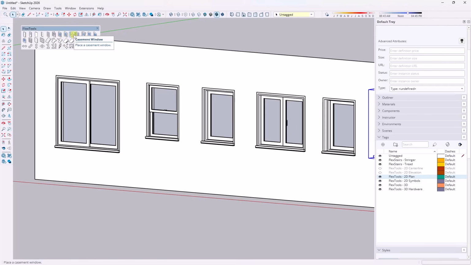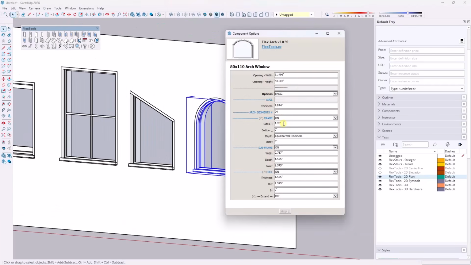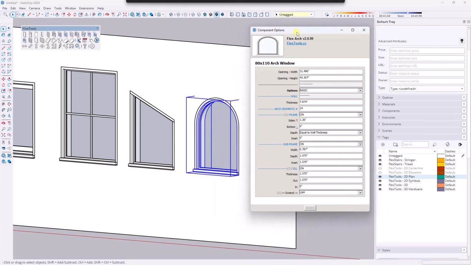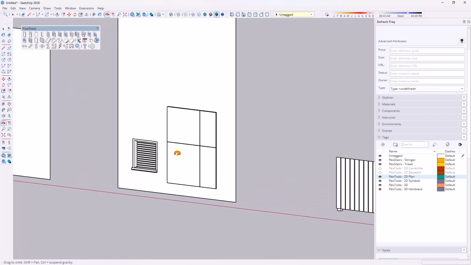So you've got double hungs, casements, hoppers and awnings, trapezoidal and arch windows as well. And again, you can get more precise with the options by clicking in here and making different adjustments. And then there's also some other interesting tools built into Flex Tools.